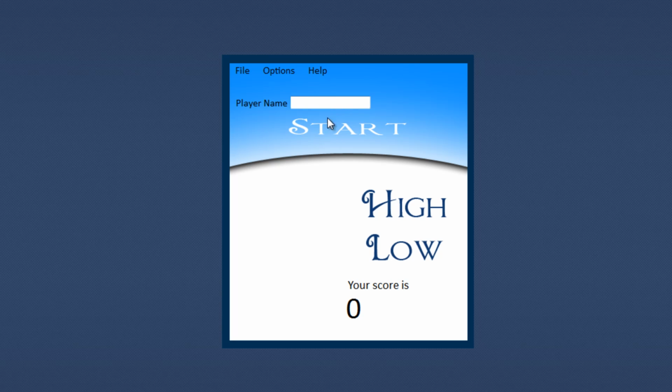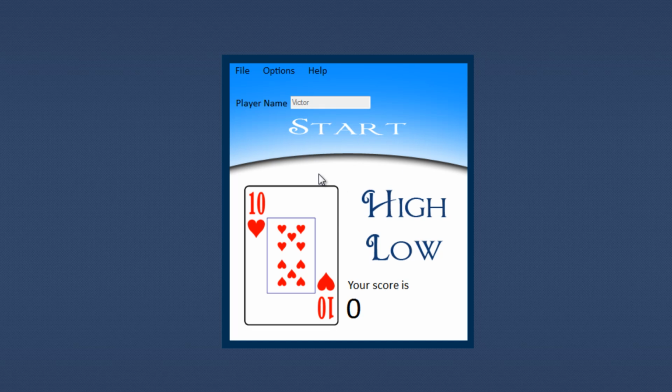But before I go ahead, I'm going to show you, as you can see, the start button is not activated until the user has inputted a name. So obviously there's some user validation going on there.